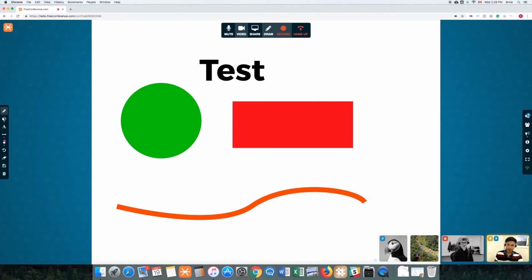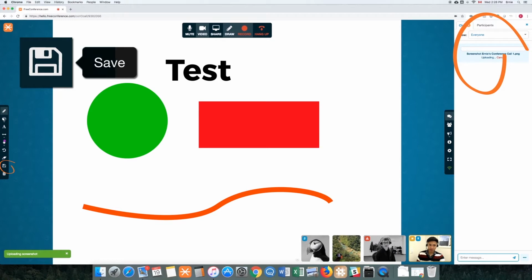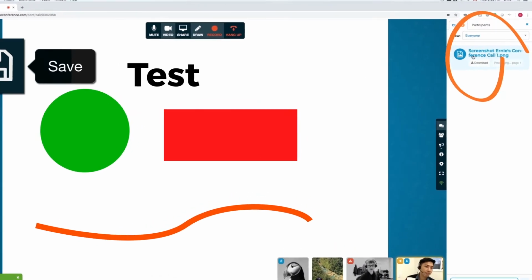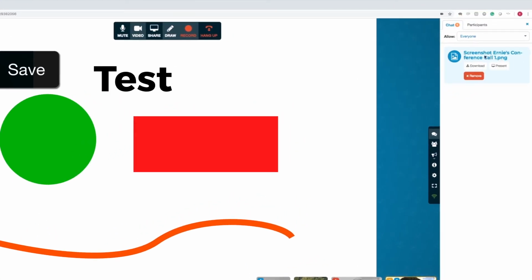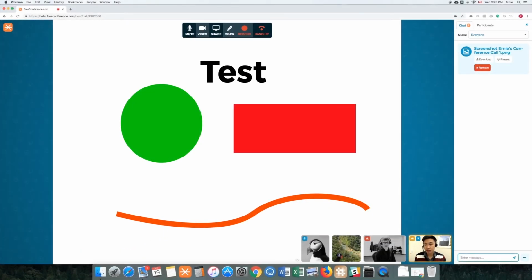And as soon as we hit save, it goes to the chat bar, just like a document for you to download or present. I can also remove it just like any other document share, which actually leads us to my next demonstration, which is right now we are drawing on the white whiteboard, which starts from scratch.